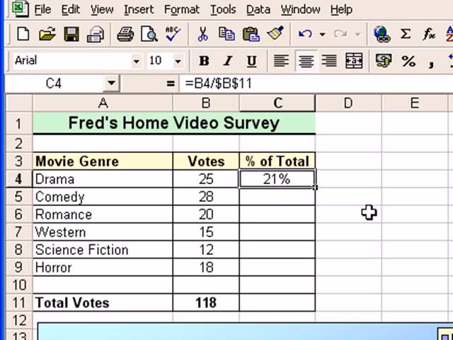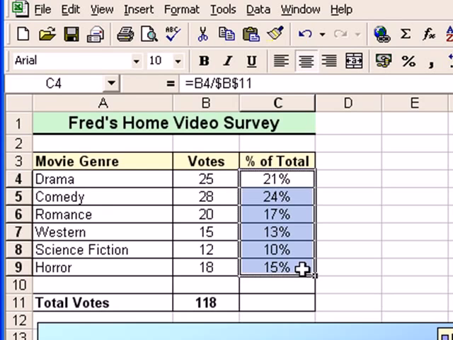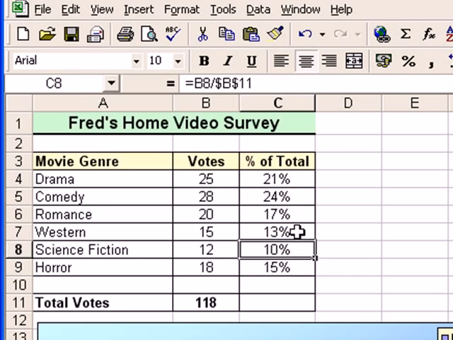Once we've got that calculation, it's a simple operation just to copy the formula down, in this case to C9, release the mouse button, and it fills in all the calculations for us. And if I just select a couple of those, you can see in the formula bar it's locked on to cell B11 thanks to that absolute cell reference, making life a bit easier for us.